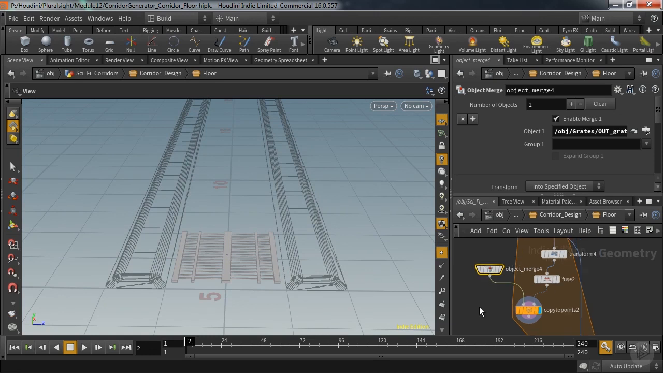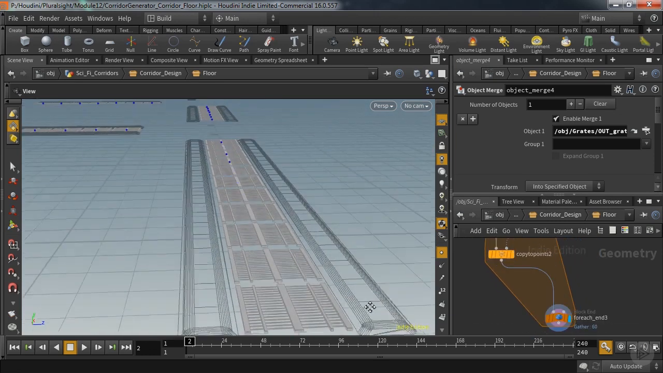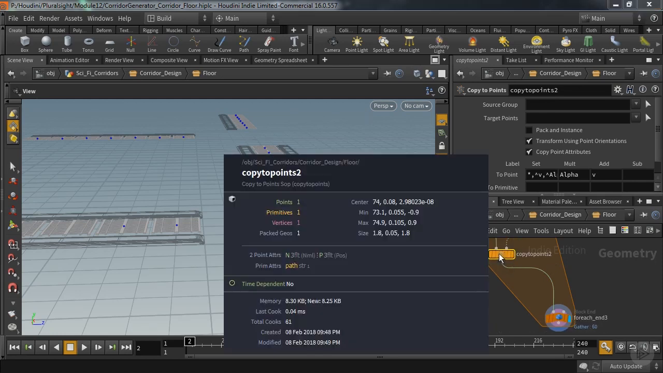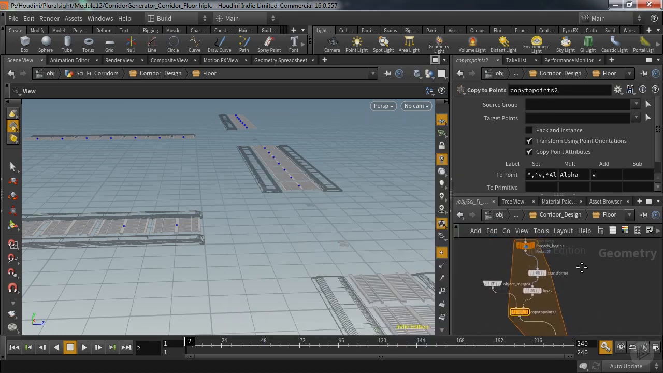Let's connect the copy to points into the end of the for each and take a look at what we get. This looks not bad, but there's a problem. At the moment, all of the grates are facing in the same direction in the world space. They are supposed to go in the direction of the corridor.